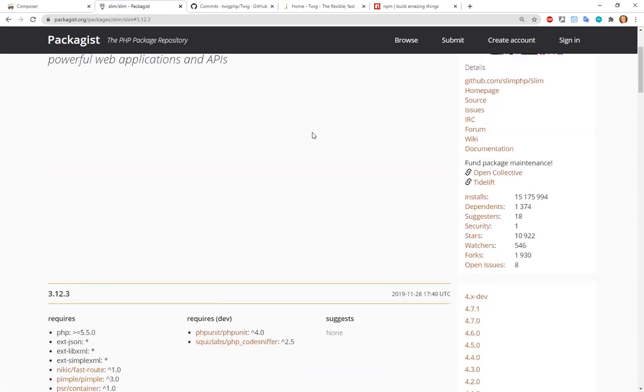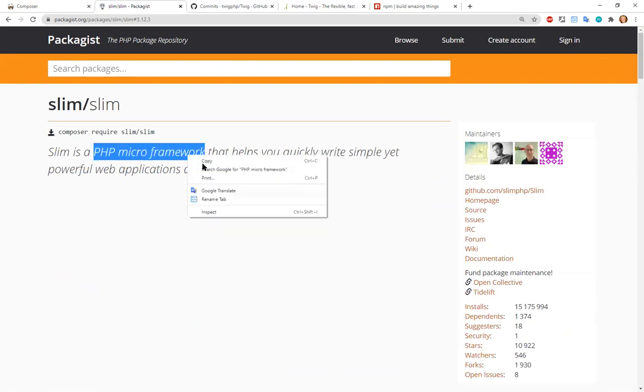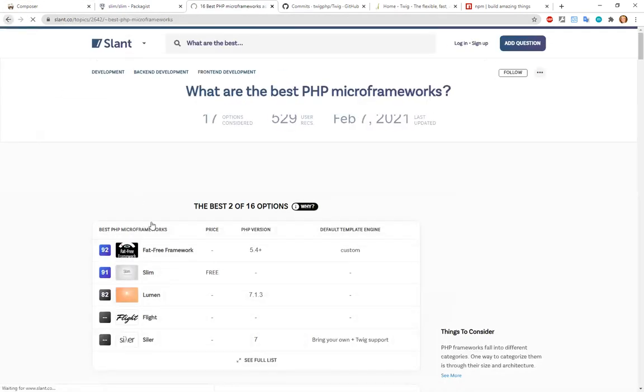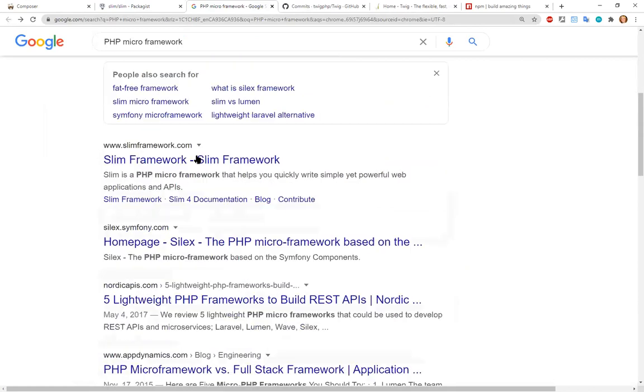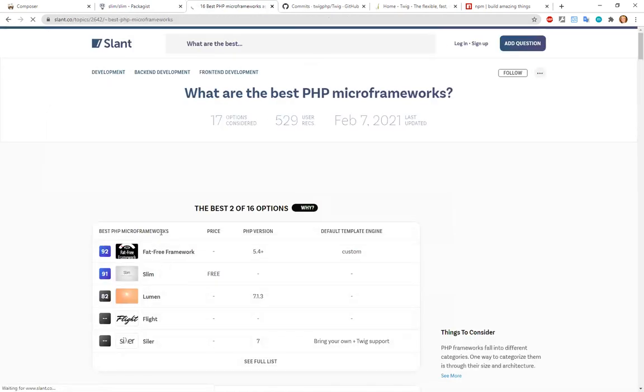Now, what is this, by the way? It's a PHP micro framework, right? And there's a lot of micro frameworks, by the way. You have Lumen, Flight, here's Slim. Actually, Slim was right there, number 4, right here on Google. Silex and plenty of others, right? There's a lot of micro frameworks. So we're not going to do all of them, there's no need, but we'll just do one, which is PHP Slim.